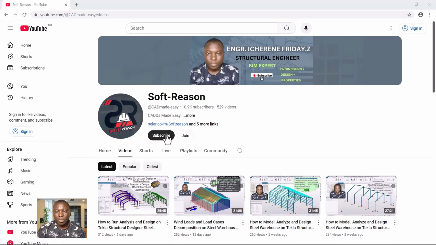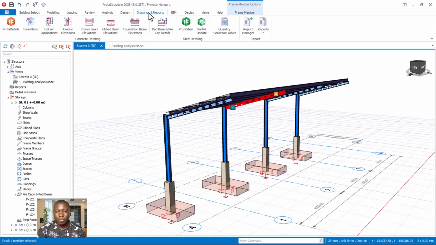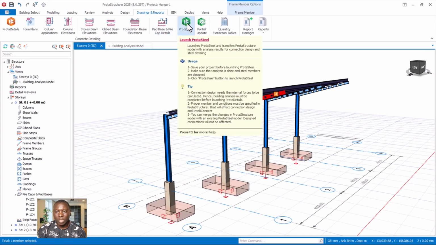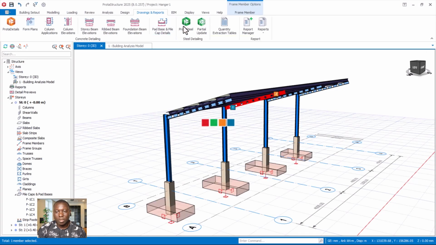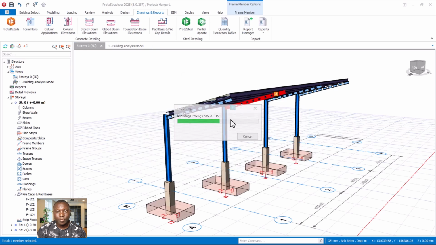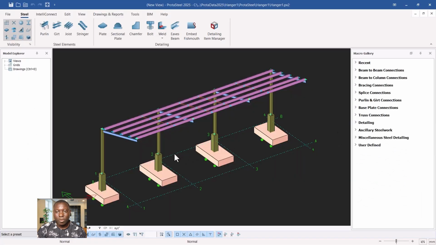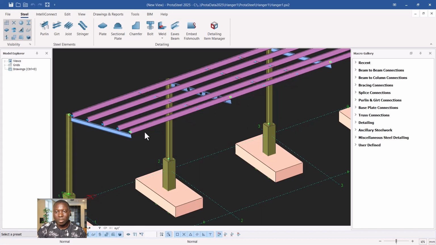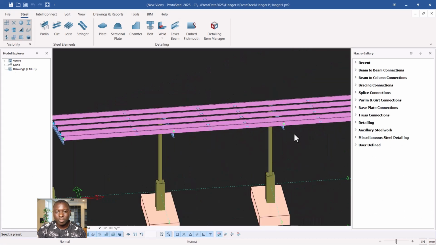All right, so we will continue in the ProtaSteel. So we select on the ProtaSteel right there, and then give it some time to launch, just like this. All right, here we go. This is ProtaSteel 2025 version.